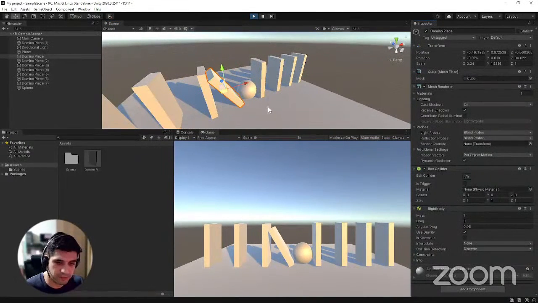So now that particular piece that I added a rigid body on gets affected by forces. So it still has a collider that determines the volume, but the rigid body allows it to take in forces and displace in space. So now we need to add rigid body to all the domino pieces.